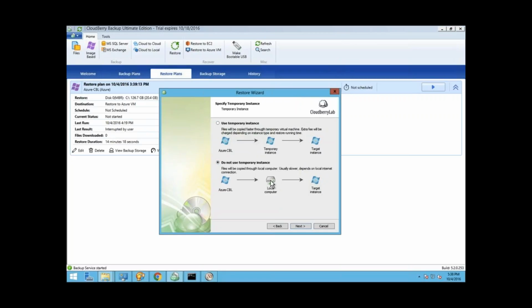So for example, if you work with a CloudBerry agent that sits on your computer, and you initiate a restore from that computer and you keep your data in Azure blob storage and you want to restore that virtual machine to Azure cloud, so an Azure virtual machine destination, that's going to be really long, and you're not going to get the 15 minutes RTO as I promised here. So the way to go is a temporary instance.